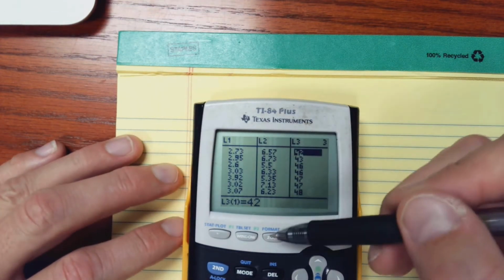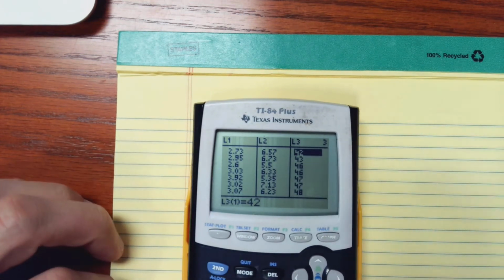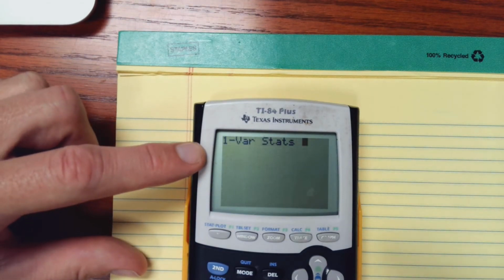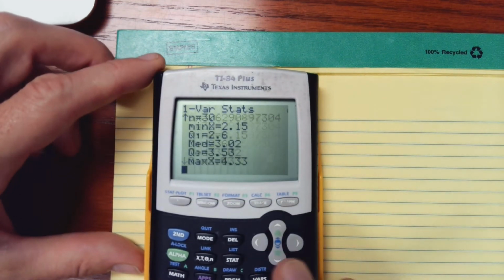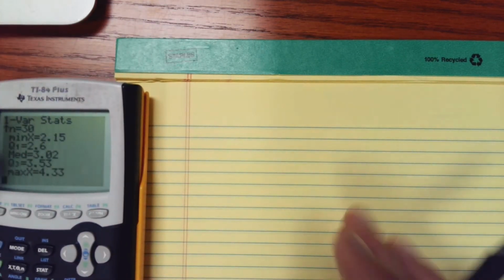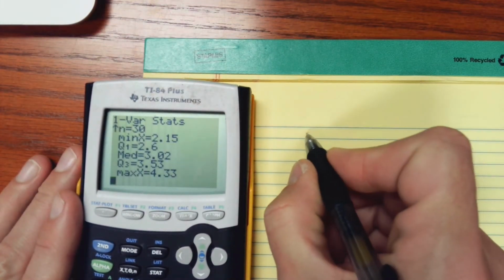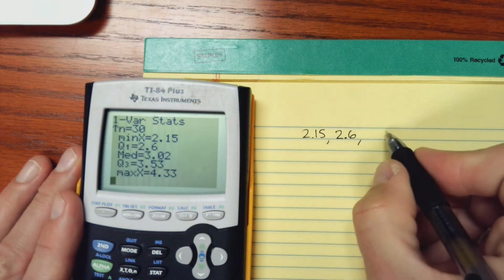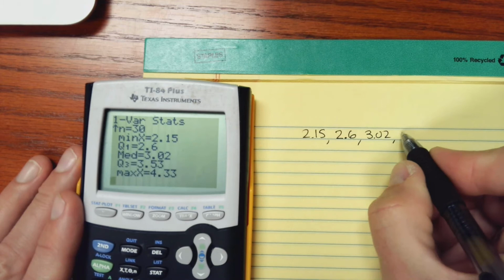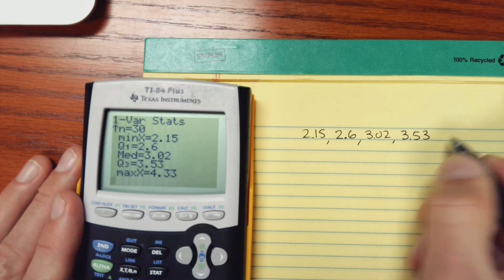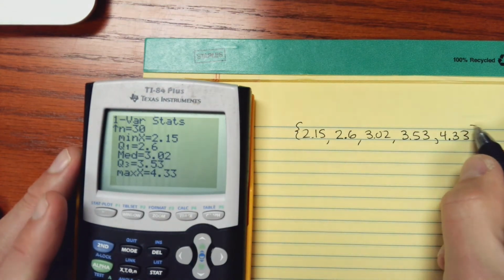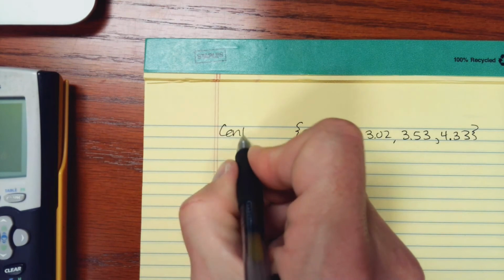So I want to get a five-number summary for both of these data sets. So I'll go to my stat menu. This time I'm going to use the calculations. I'll do this one at a time. First I'll look at list one, so this is the Centrum data. I'll scroll down to see the five-number summary, and I'm going to just copy this down. The minimum is 2.15. Q1 is 2.6. The median is 3.02. Q3 is 3.53, and the max is 4.33. So this is the five-number summary for Centrum.